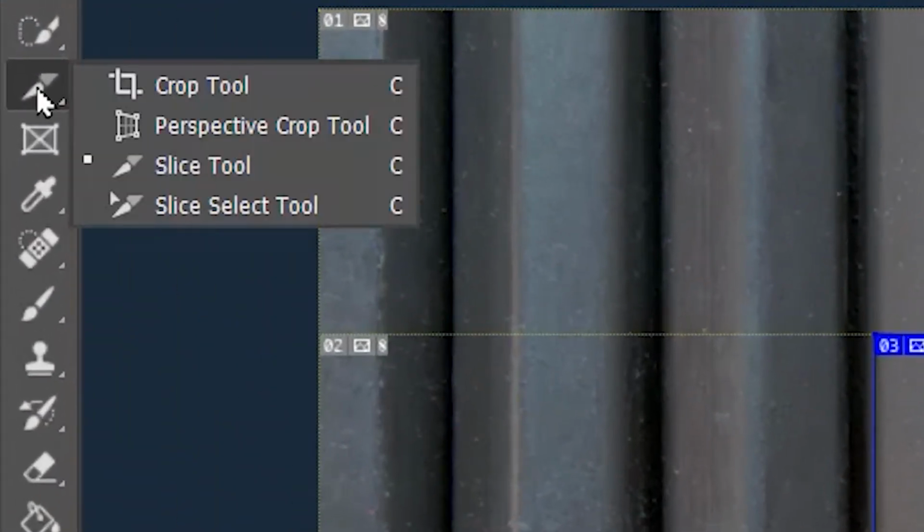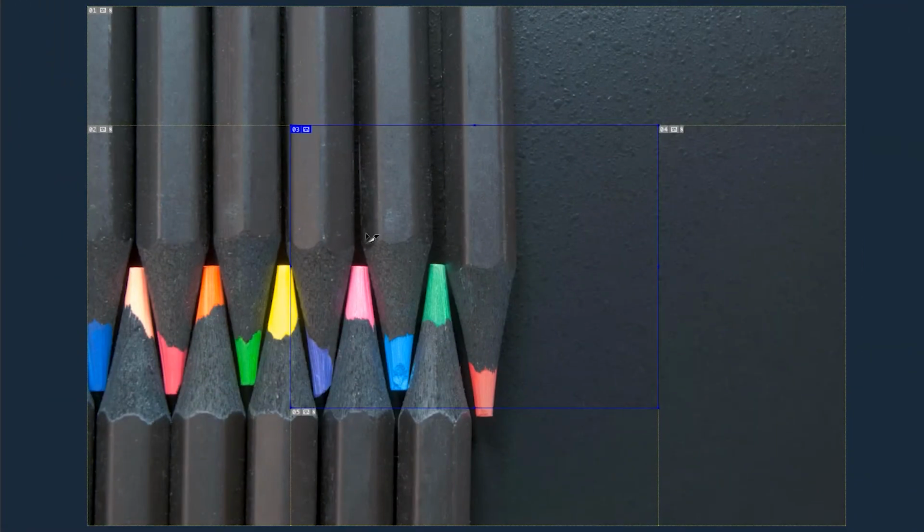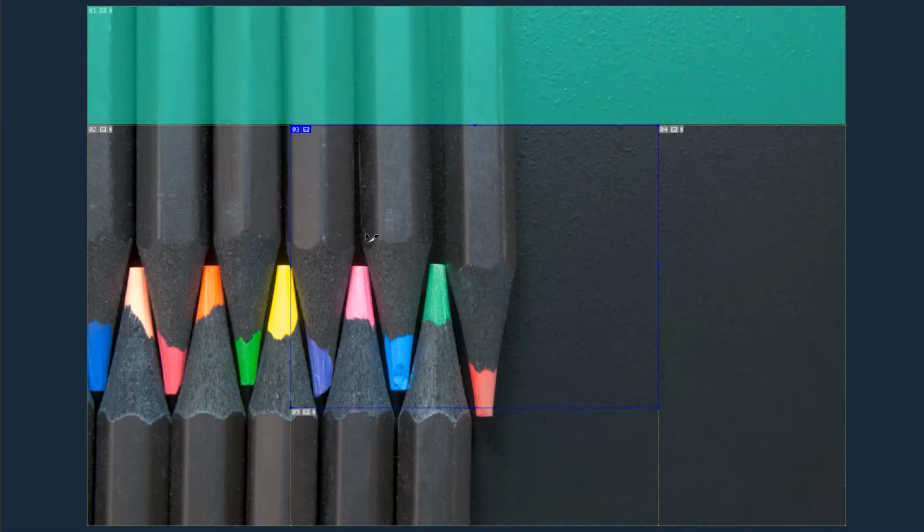Now let's select the slice select tool, which is tucked under the select tool, and its shortcut is C. The slice select tool can select slices as the name suggests. So let me just select a slice for you. I'll select the first auto-generated slice.